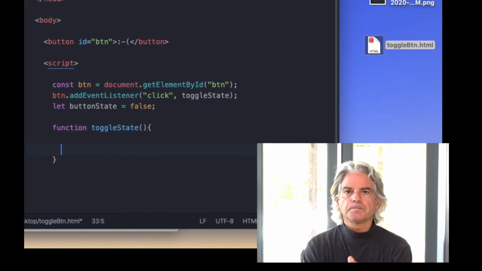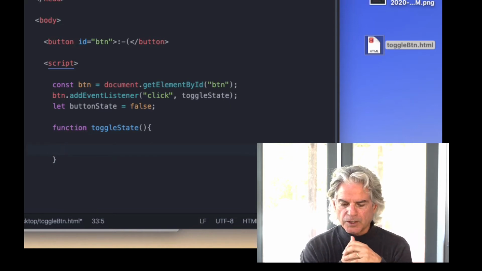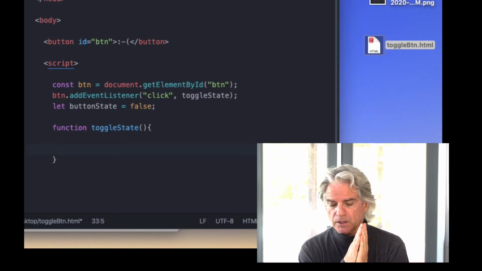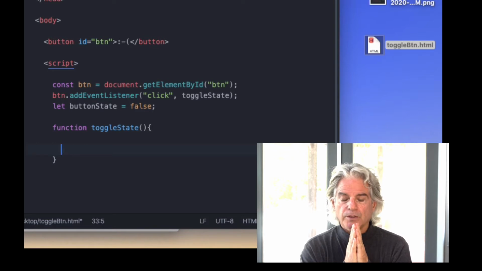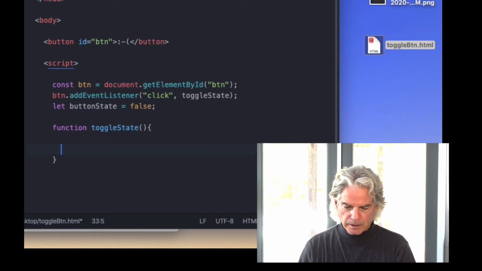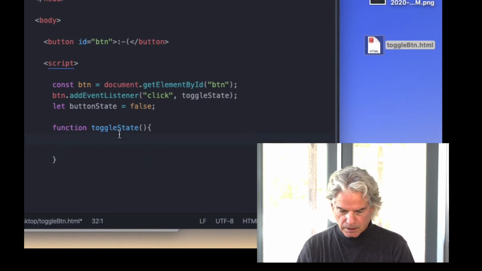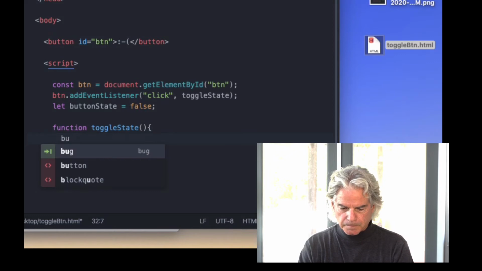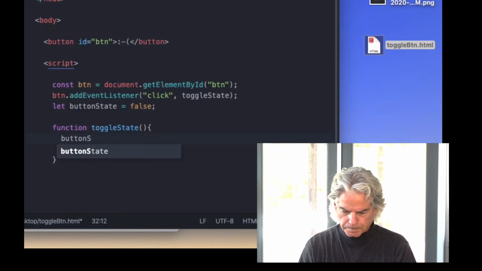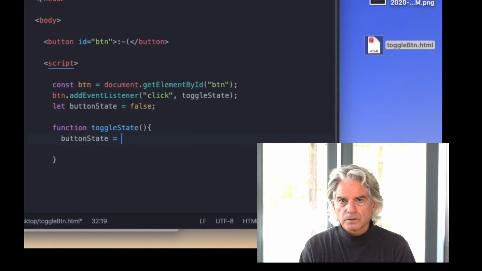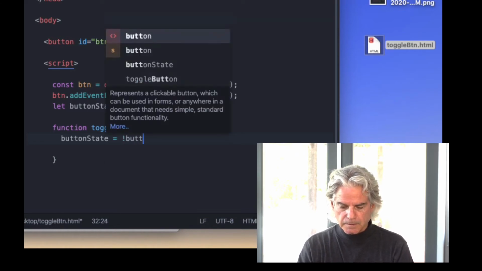Okay, the first thing we're going to do in our function is we're going to take whatever that button state is, and it starts off as false, and we're going to make it its opposite. Okay, and here's how we do that. We say button state equals not, exclamation mark is not, button state equals not button state.